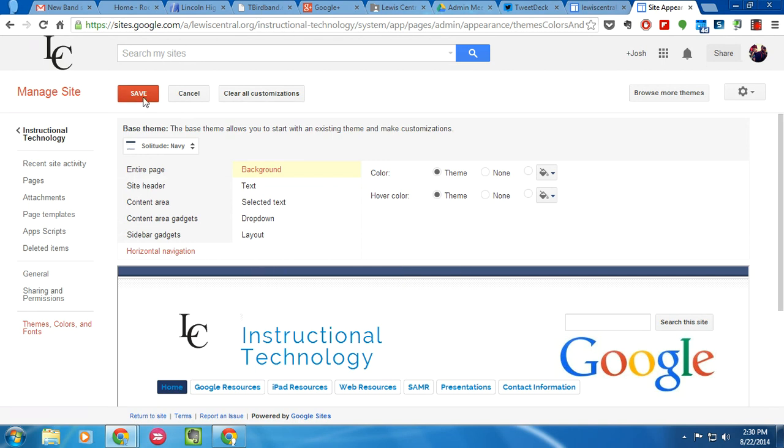When you get done, click Save. One other thing that I'll point out before I click Save is if you start pushing buttons, sometimes I just cancel out because it's not the way I want it. You can also clear all customizations. So whatever theme you start with, if you do clear all customizations, it's going to take it back to that. So if you just get tired of it, you can always do that if you don't want to pick and choose certain things.